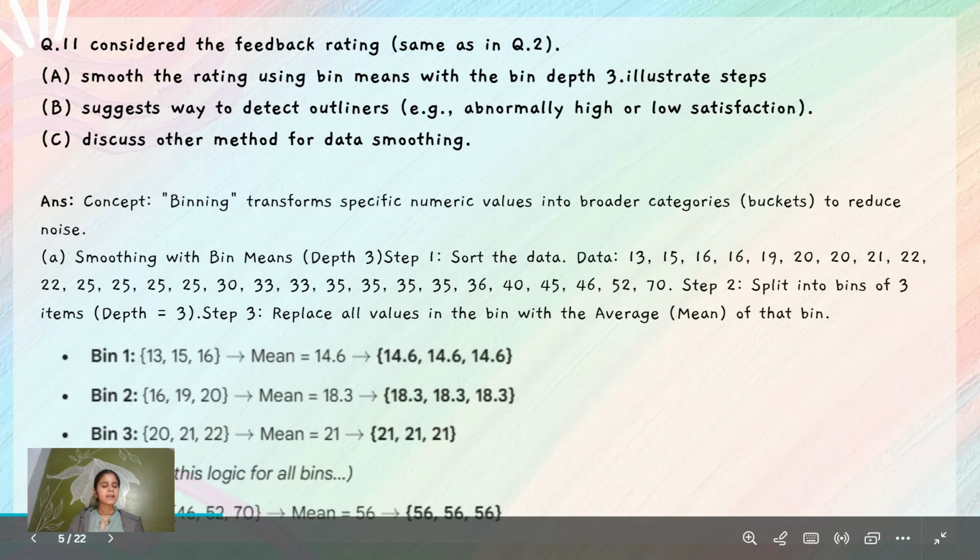So you can see that we create 3 bins, each with 3 data values: 13, 15, and 16 in bin number 1; 16, 19, 20 in bin number 2; and 20, 20, 21 in bin number 3. We calculate all the bin means: the first bin mean is 14.6, the second is 18.3, and the third is 21. We replace the original data values with these mean values. Continue this logic for all bins. The last bin will be 43, 50, 70, and the mean will be 56.